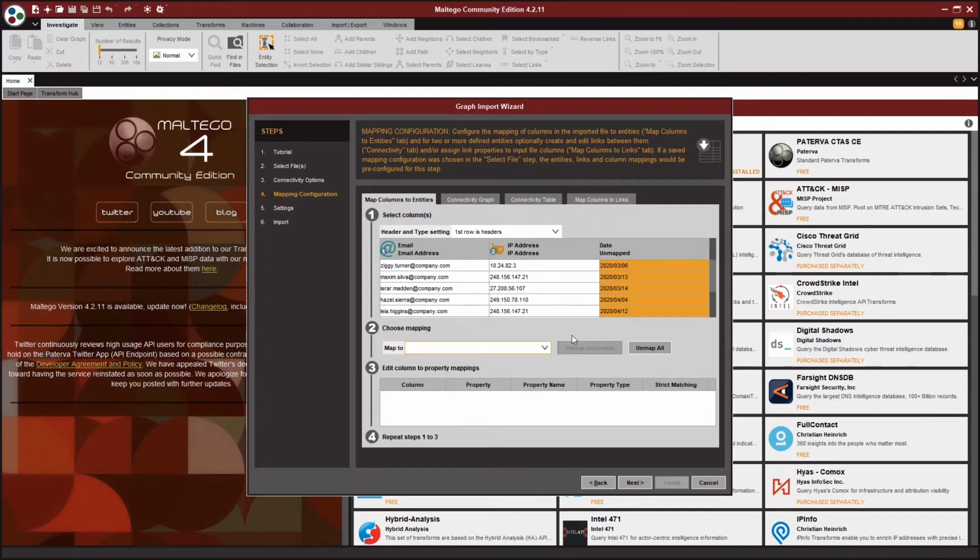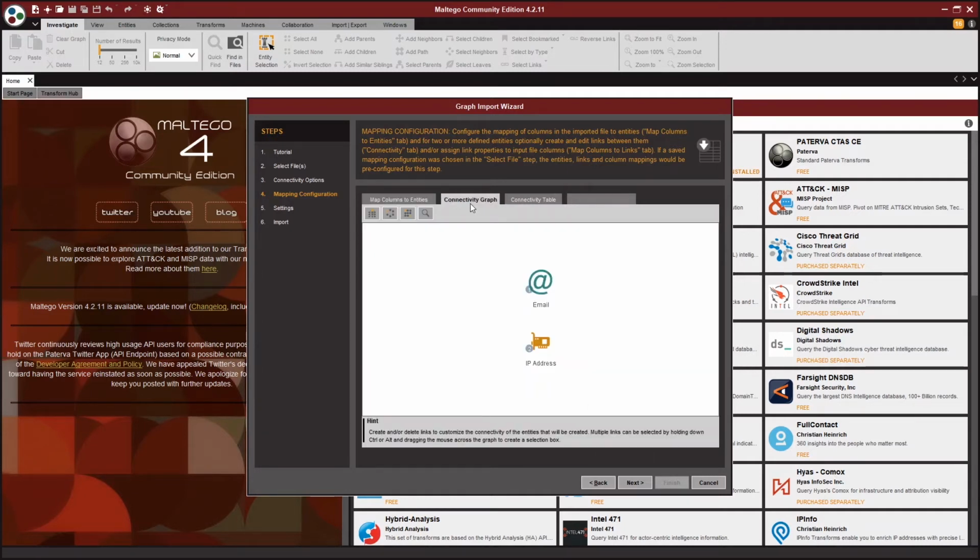Next up, we want to set up the connections. Do not click Next. Instead, at the top, switch to the Connectivity Graph tab. The entities that you generate from the mappings are shown here. Using your mouse, you can click and drag from one entity to another to set up a link to be created. Click and drag from the IP address to the email address.